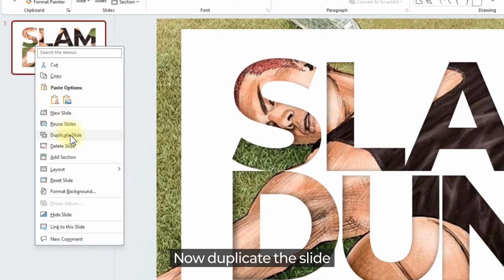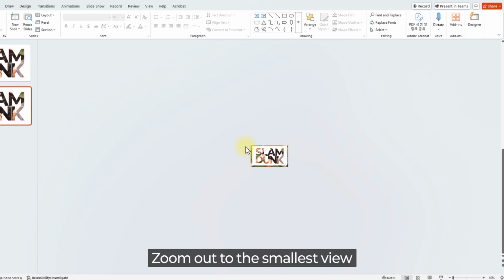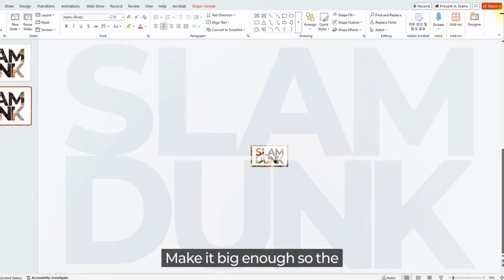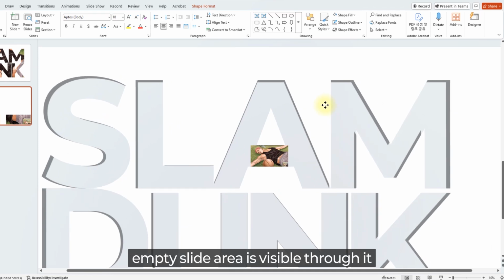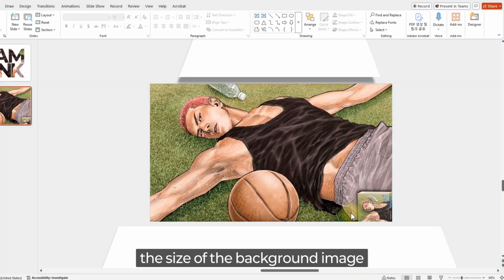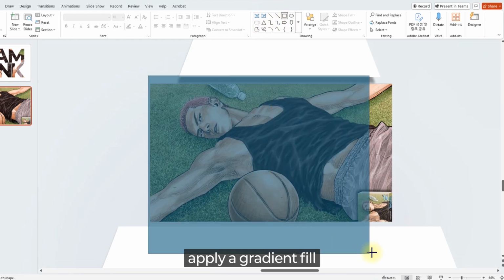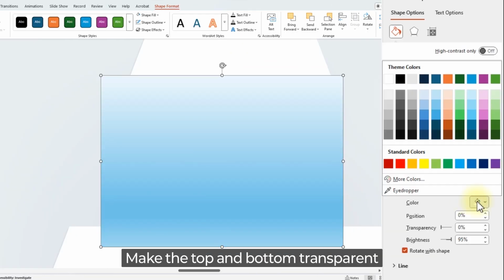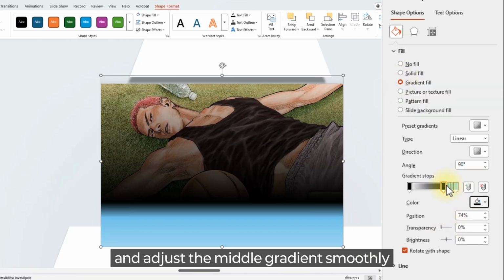Now duplicate the slide. Zoom out to the smallest view. Then enlarge the shape that had the text cut out. Make it big enough so the empty slide area is visible through it. Zoom back in, then slightly reduce the size of the background image. Draw a rectangle and apply a gradient fill. Make the top and bottom transparent and adjust the middle gradient smoothly.